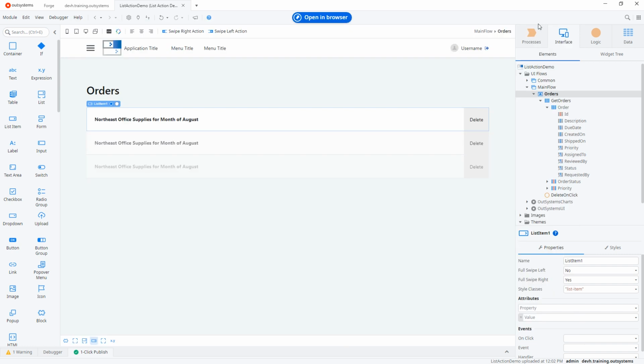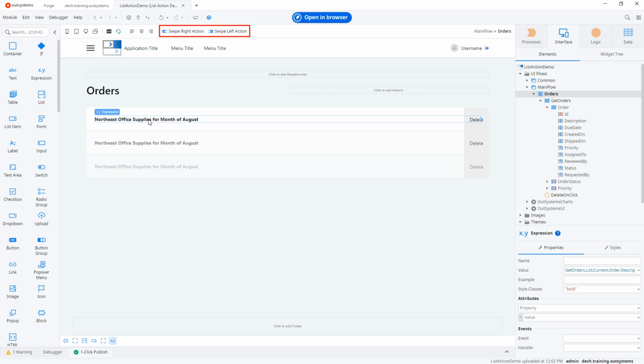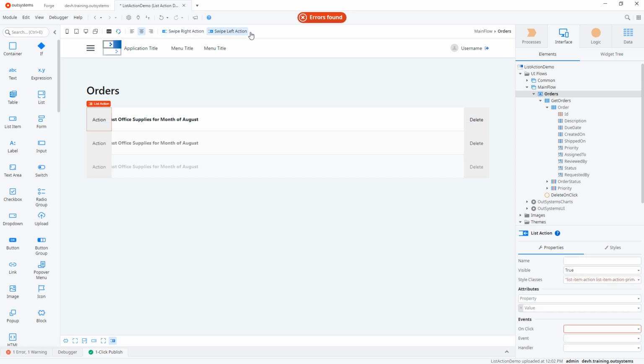We can also add more swipe actions to the left side as well. After selecting the list item, or any widget inside, two new options appear on the toolbar. To add more actions, simply click the toolbar buttons and set the on-click action for each one.